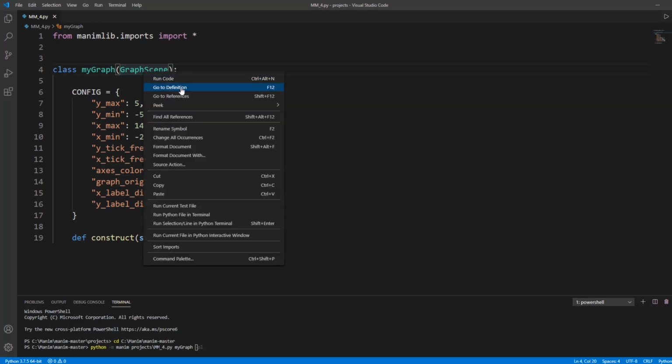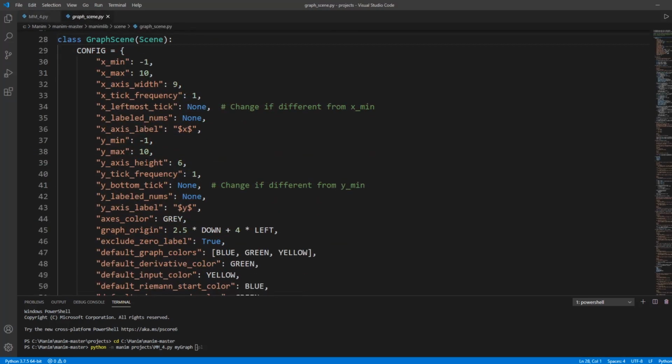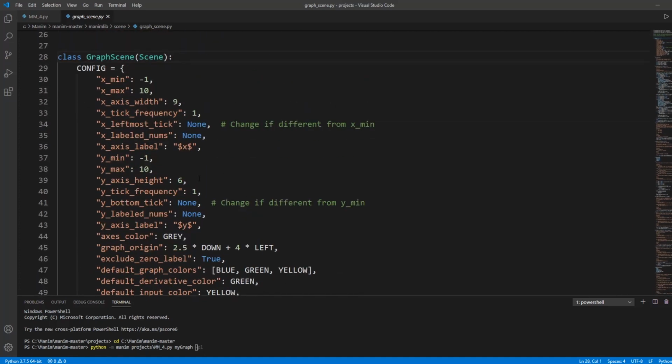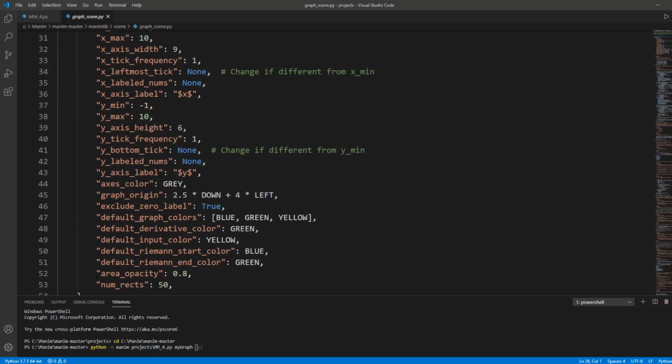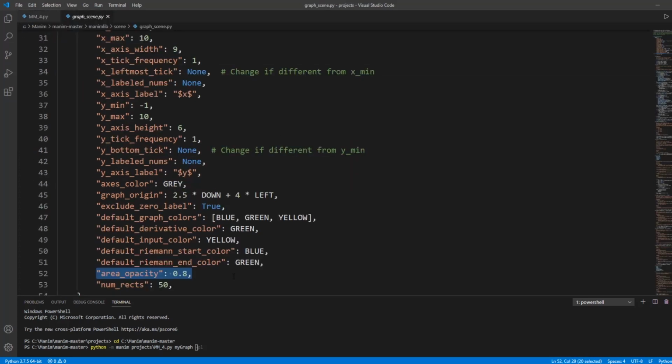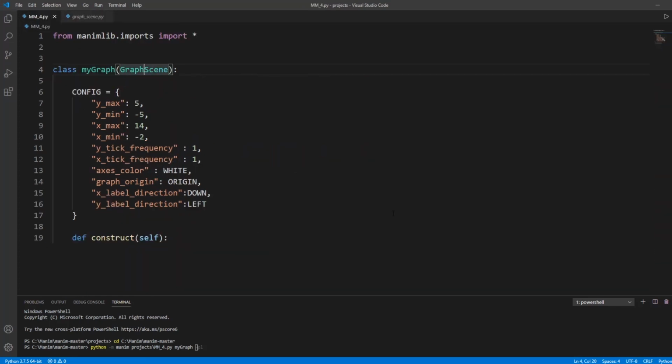And if we go to the definition of a GraphScene, you have all these different properties you can change. And if you want to change them, you just include them in the config dictionary. So if I want to use any of these properties, you would add them just by a comma and then the name of it followed by the property.